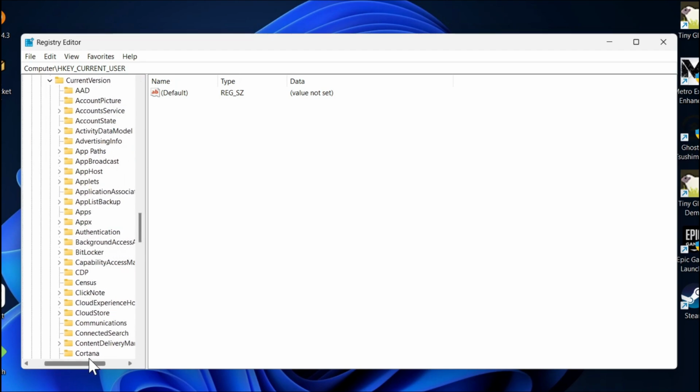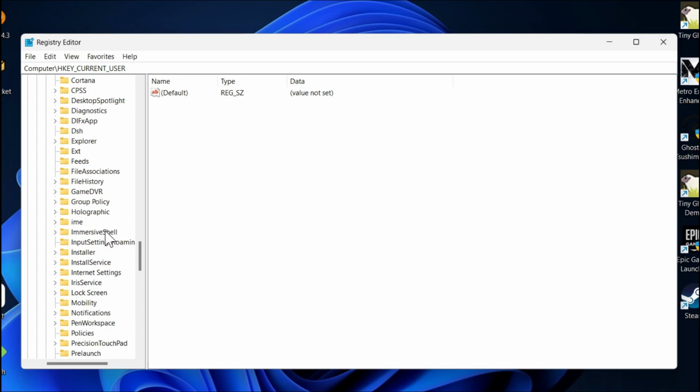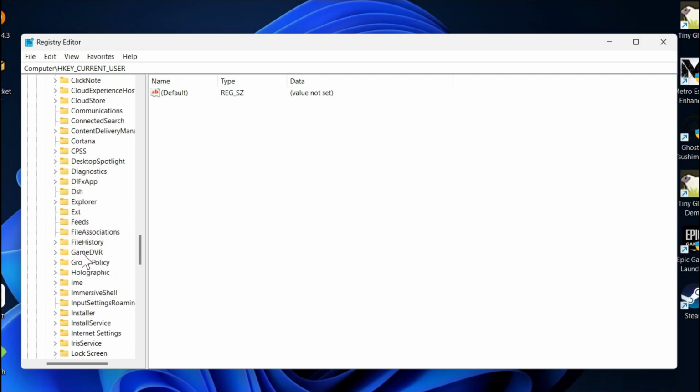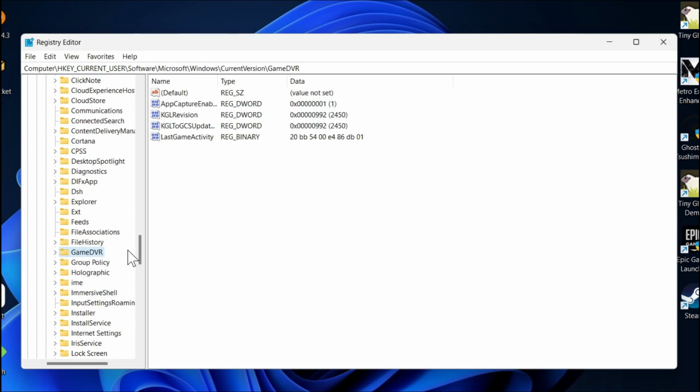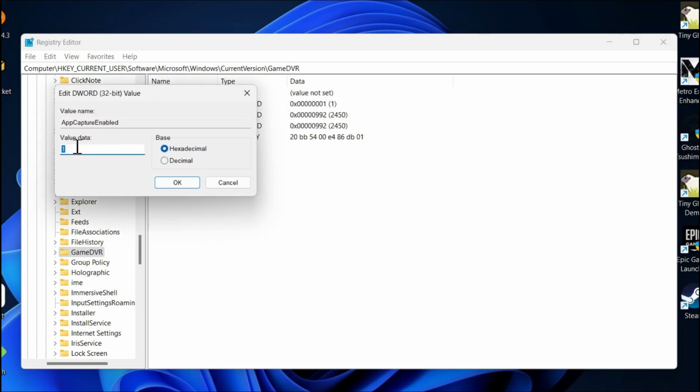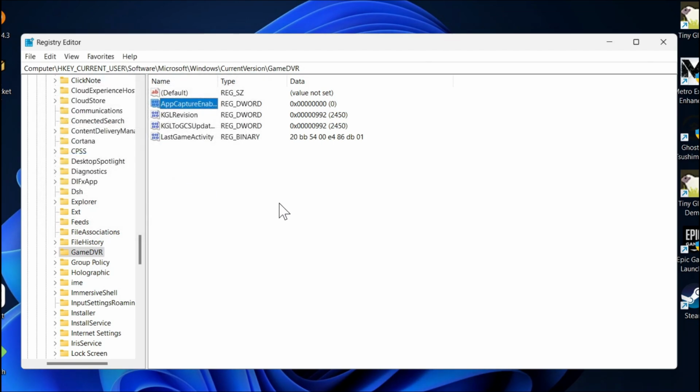Now here you need to find the option called GameDVR. So just go down. And here you find the GameDVR. So just click on the GameDVR. And here you'll find the option called AppCaptureEnabled. So just right click on it and click on Modify. So if the value data is 1 here, you just need to make it 0 and click OK. And this will solve your problem.